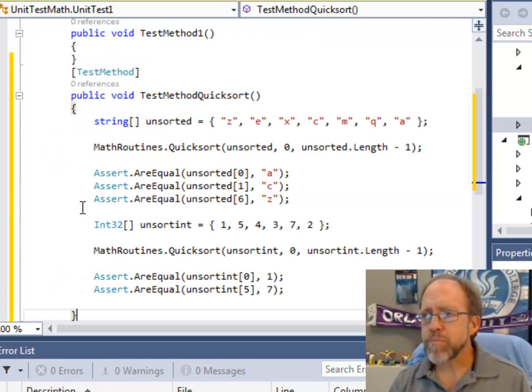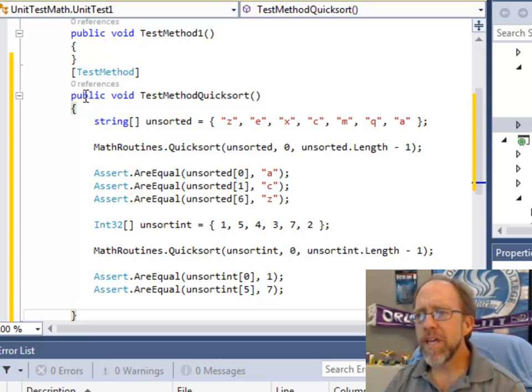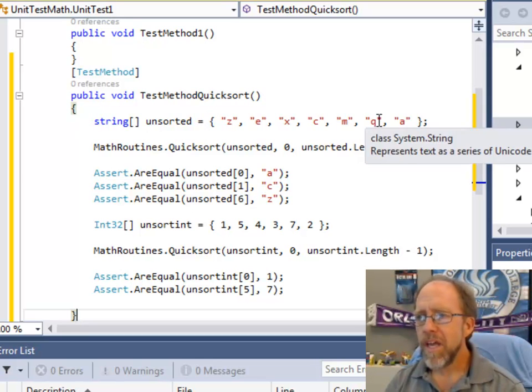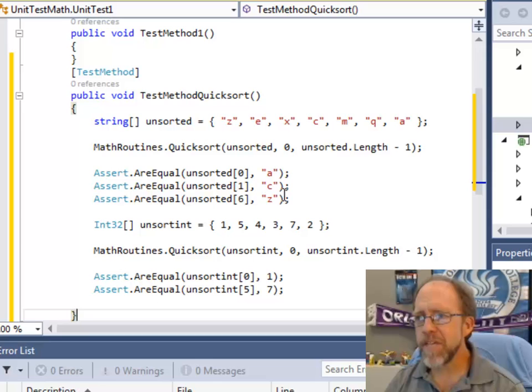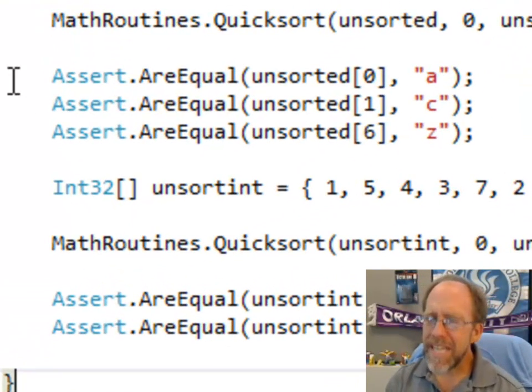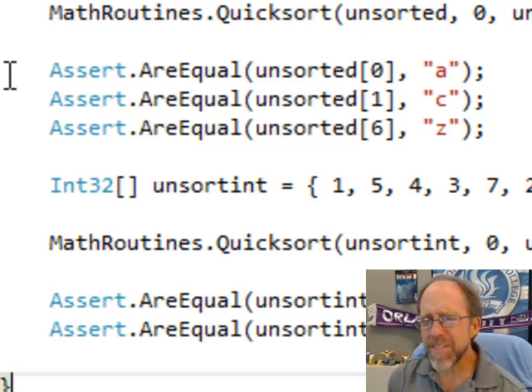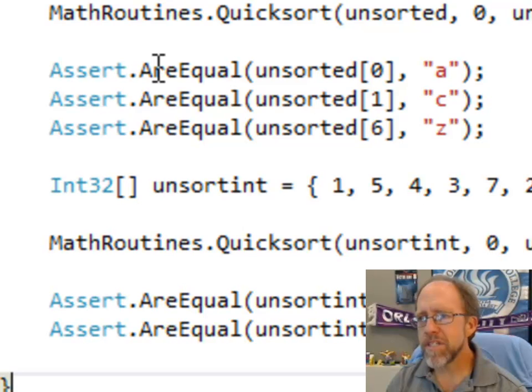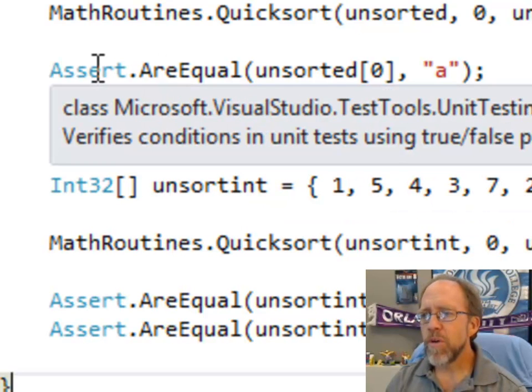What I'm doing is I have this test method, Quicksort. I want to test the sort, so I create an unsorted string, and then I sort it, and then I test to see if it's sorted correctly. What's really important about the testing aspect of this, the rest of this is just a routine I've written, is this Assert. In unit testing, it allows me to assert whether something actually is true or false.